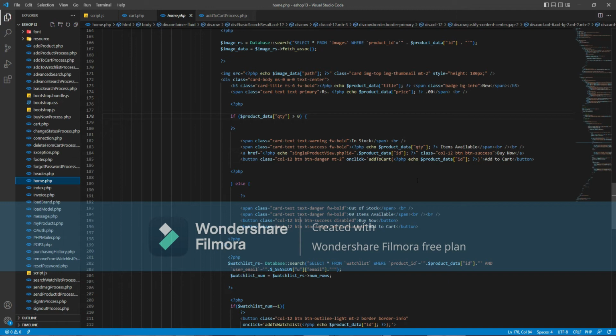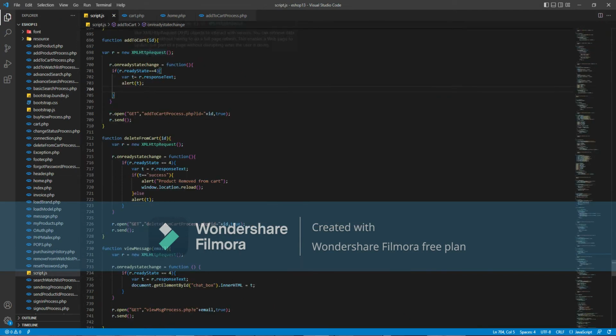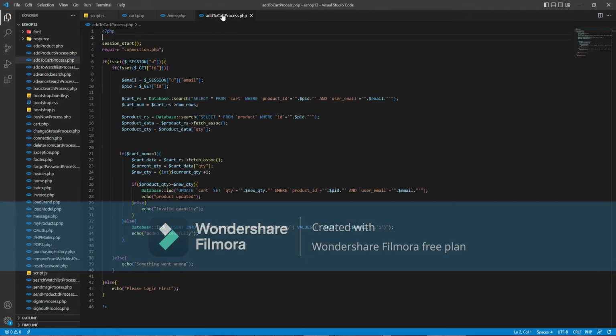First, I have given an on-click event to the Add to Cart button in the product cards in my home page. Here I have given the on-click event addToCart and inside brackets I have given the product ID. In the JS side I have made the function addToCart and I have made the HTTP request and stored it as var r. Through r, I sent this ID using the GET method to the add-to-cart-process.php file by the name ID. This is the add-to-cart-process.php file.